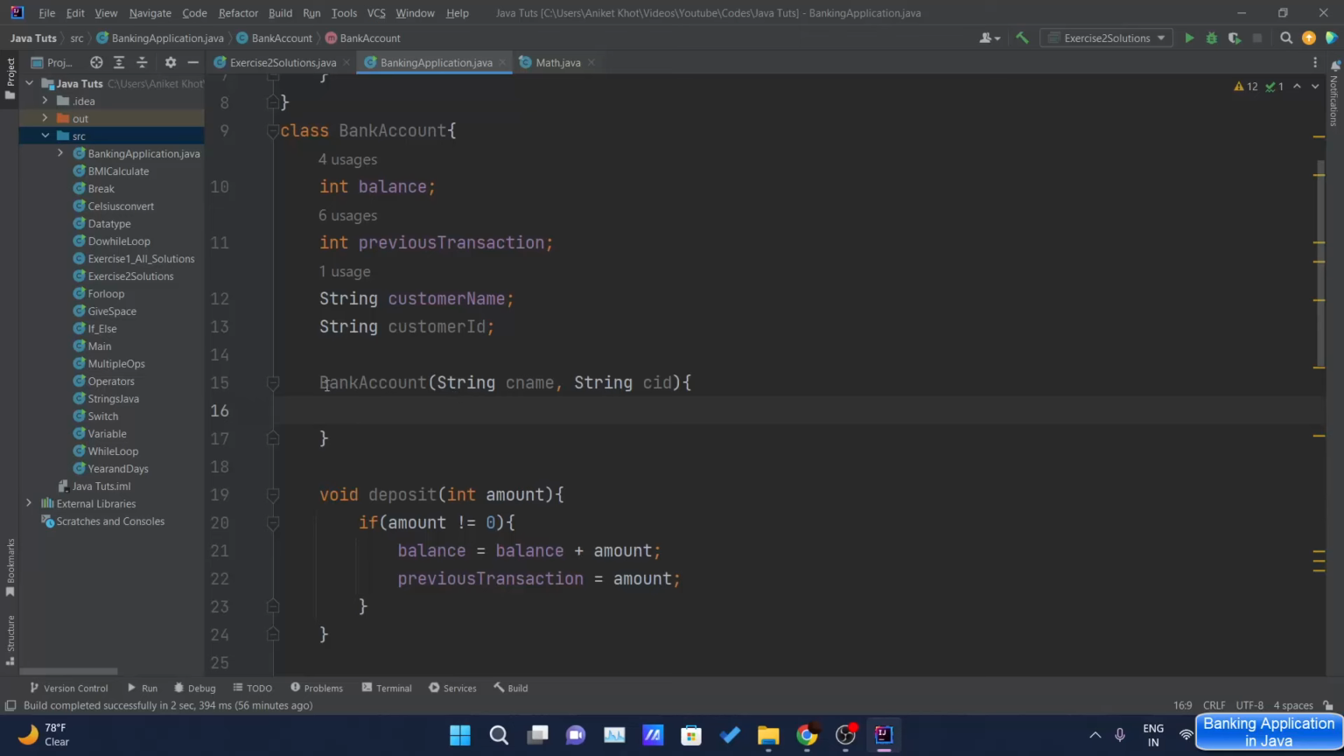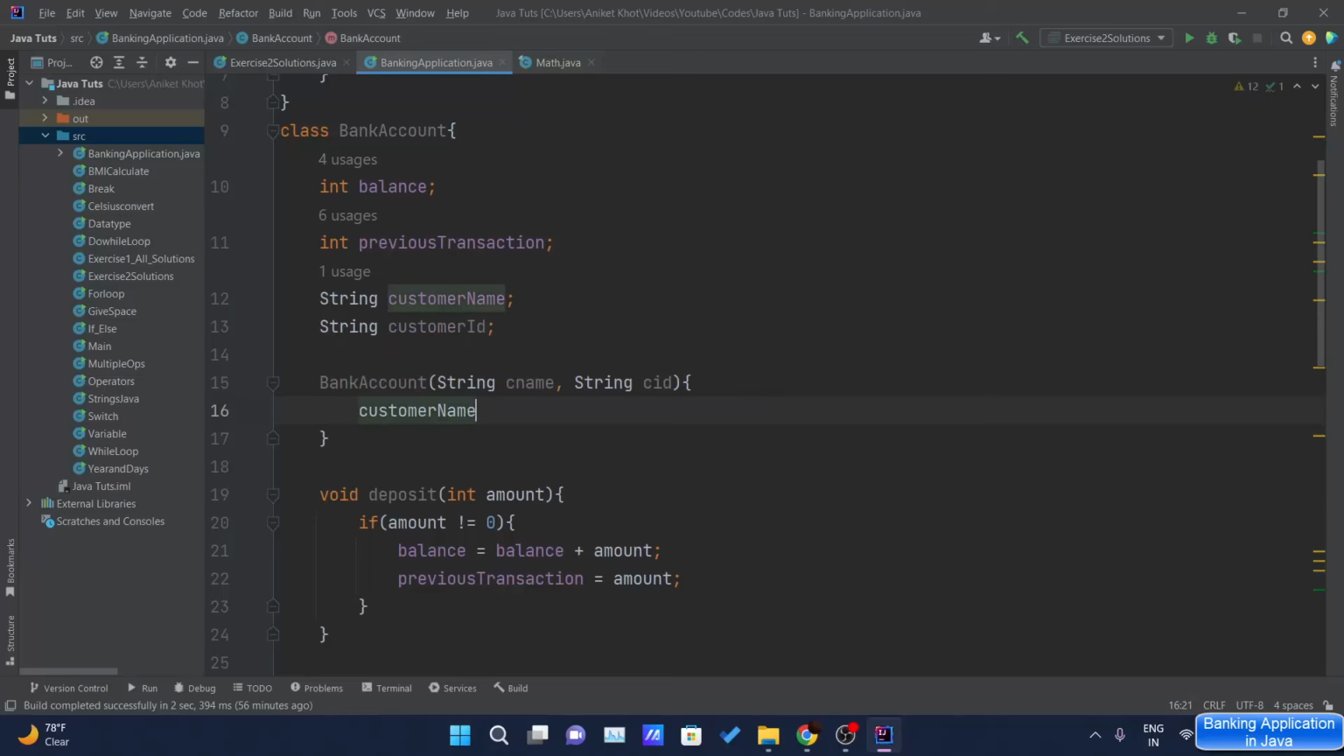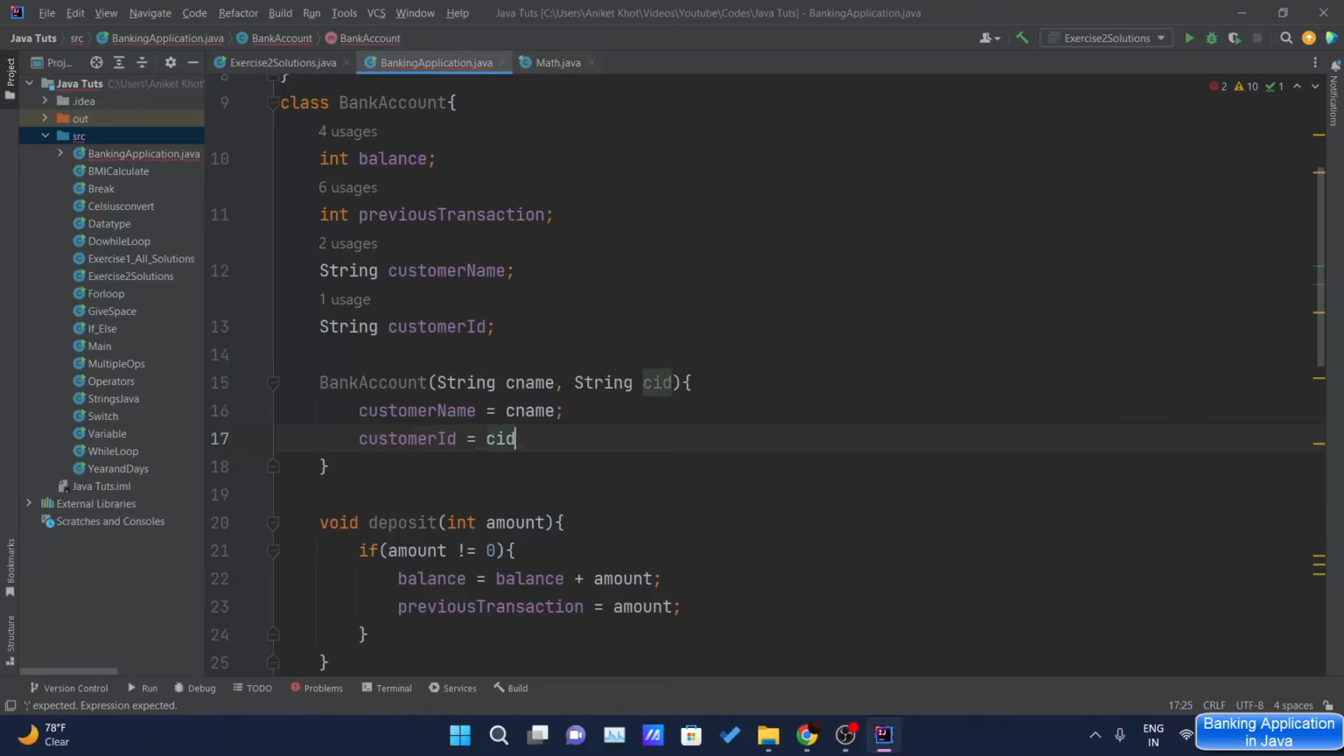Okay, so lines 15 to 17, and whatever I write inside this constructor, will get automatically called whenever we create an object of this BankAccount class. So whenever I create the object of this class, I just want to assign the customer name as the cName, which is given as input by the user, and the customer ID should be equal to the cID. Okay, so that is pretty much it about this constructor, I guess.